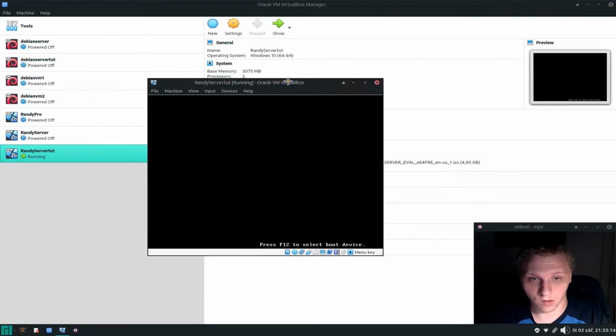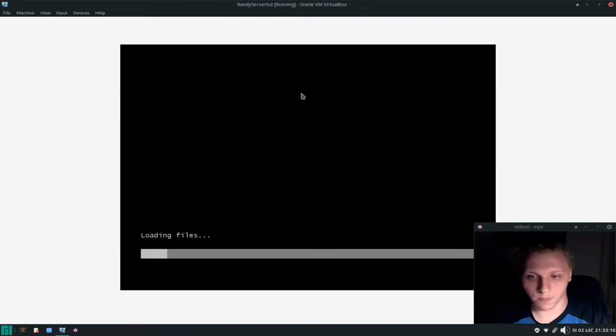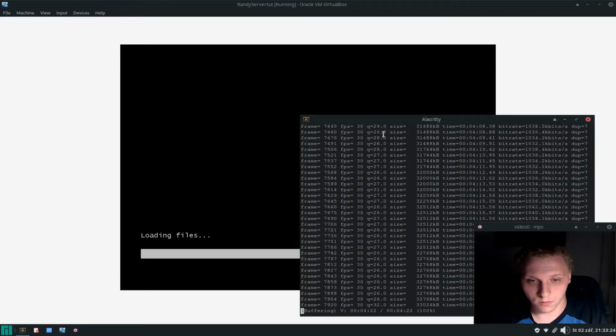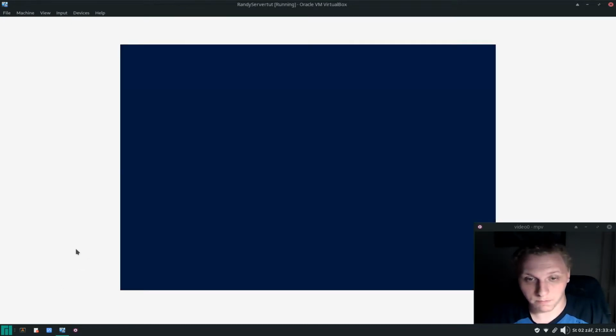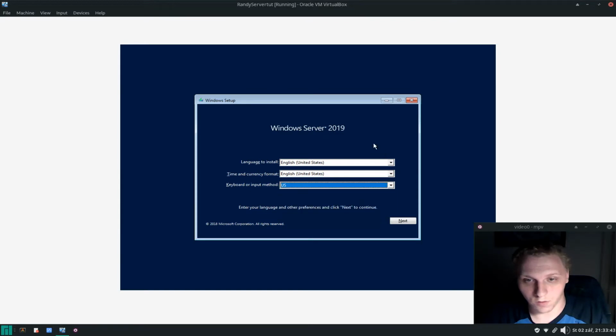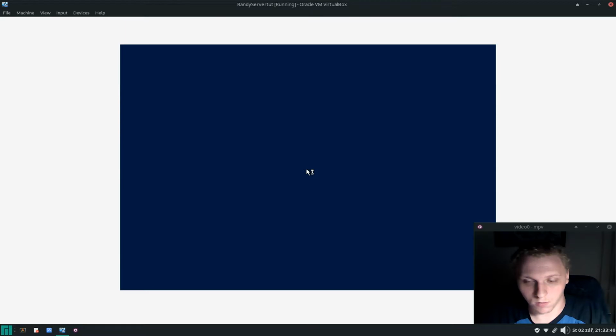And of course it's on my second monitor, and it's loading up the install. I'll actually move this over here so I know where it is. There we go. Okay, seems like we're going to boot into the media. And this is our Windows Server 2019 installation media. I'm gonna click next and click install now.